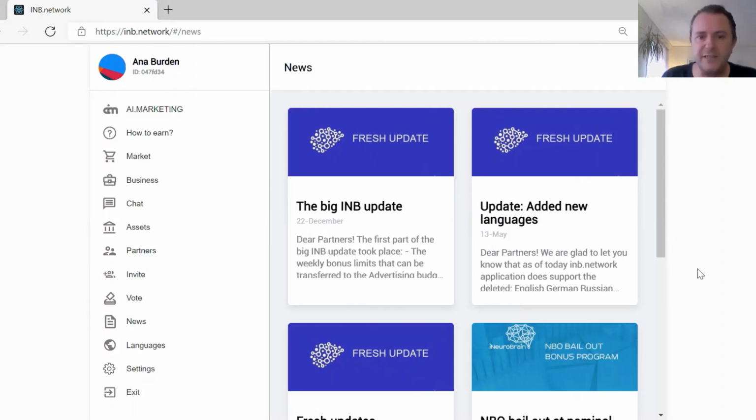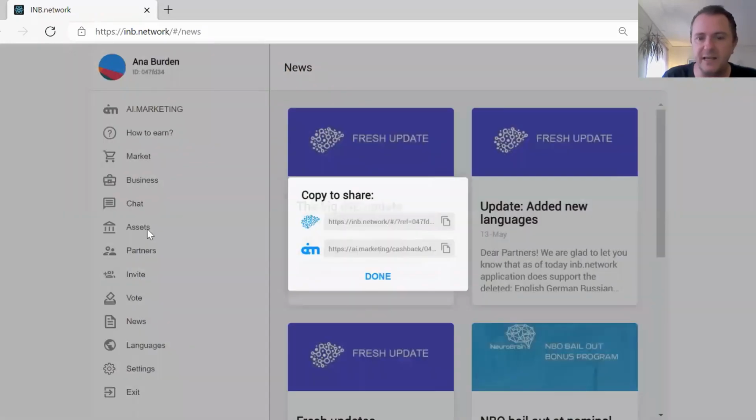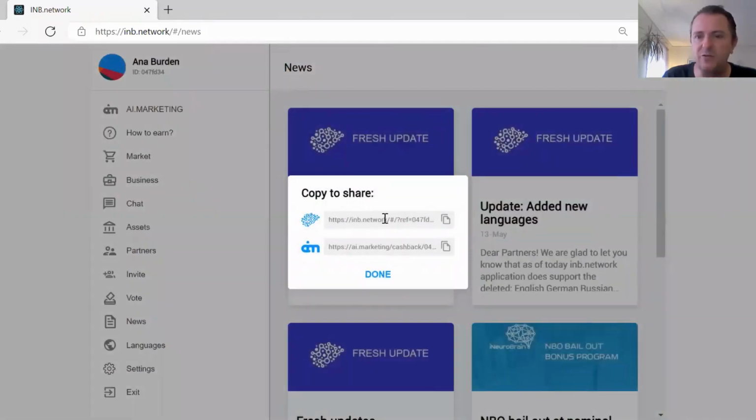Okay, so now you're in this site. The first thing that you want to do, you need to click on invite, and it will show you where your referral link is so you can register all other people. So you first of all just need to click on this little box, and it's always the one with the blue brain. You don't use this one. It's always the blue brain.